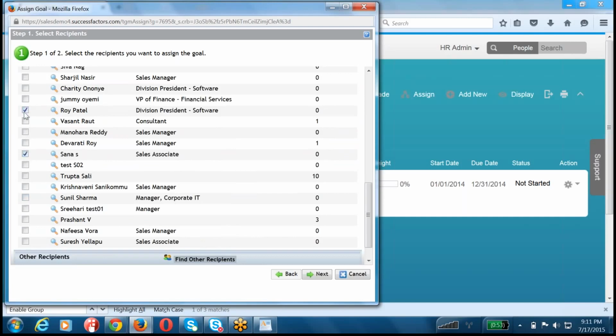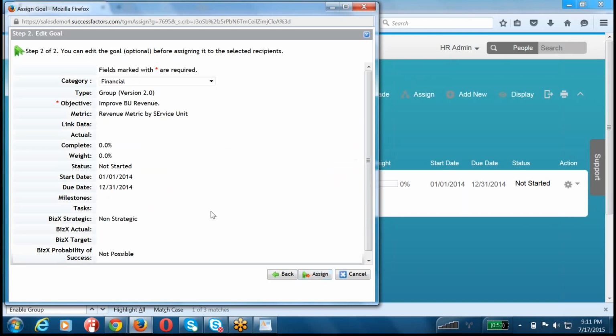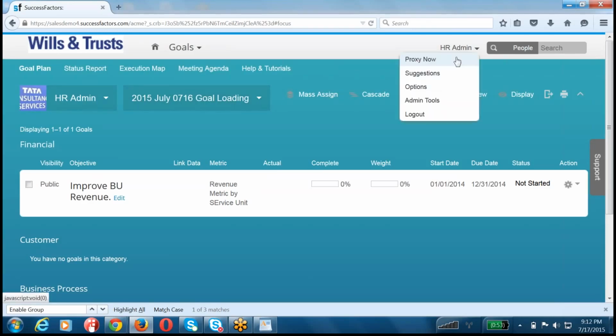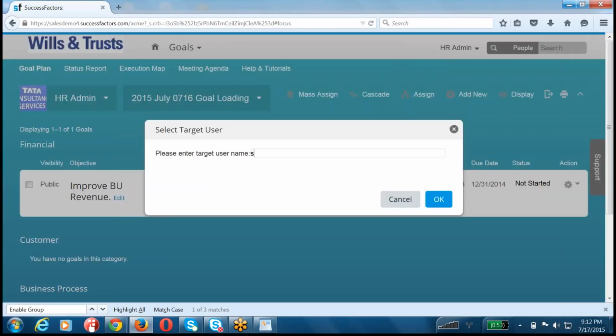Okay, let's say I'm interested in assigning this to Roy Patel and Sana, and let me select one more, Sunil. Let's verify whether this group goal has been assigned to those people or not under this template, and how it looks, guys.